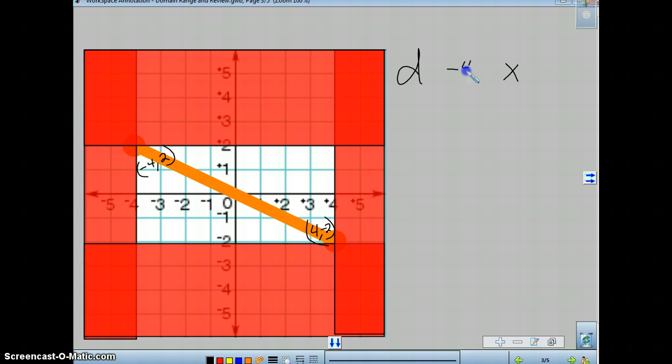So it's going to be -4 is less than or equal to x. So that's where our x can start. And where can it end? It can end when x is less than or equal to 4. And that's going to be our domain. It's going to be between -4 and 4.